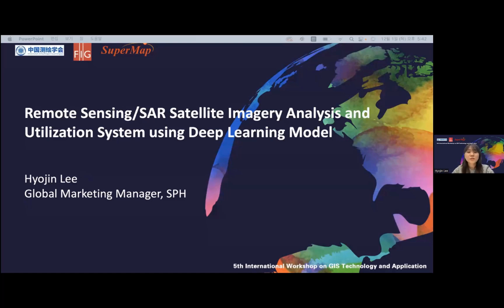Today, we will be discussing remote sensing and SAR satellite imagery analysis and satellite imagery utilization system using deep learning model. This system is a project that we have been researching and developing together with the Satellite Geophysics Laboratory belonging to Seoul National University. It's been going for 3 years already. In addition to that, we have plans to develop some functions and deep learning models more in 2023.